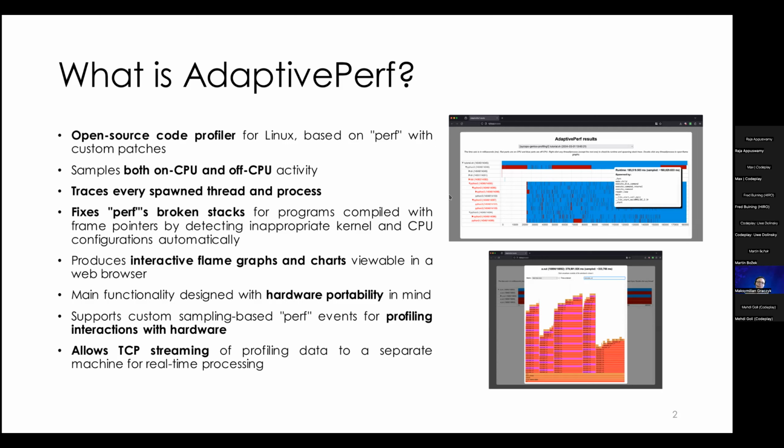The main functionality of the profiler is designed with hardware portability in mind. So AdaptivePerf relies on kernel-based performance counters, so it should work on every computer architecture where Linux perf can run. But of course, if you want to profile more intricate interactions with hardware, other sampling-based perf events are also supported, like instructions retired or branch misses, etc.